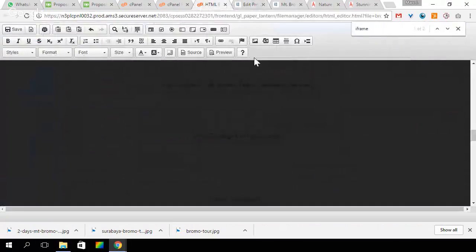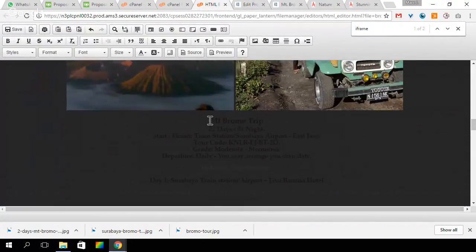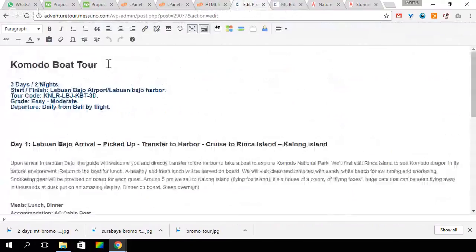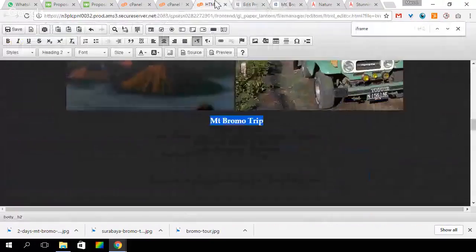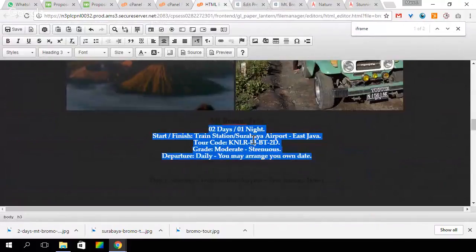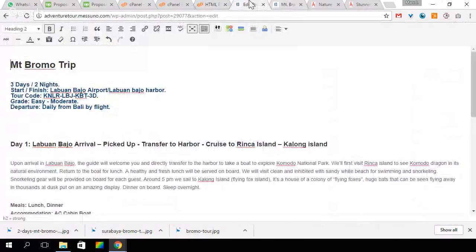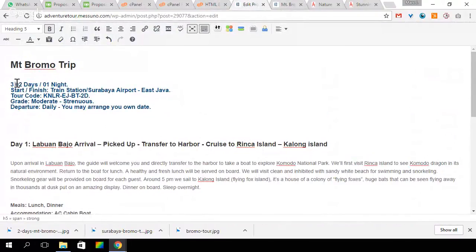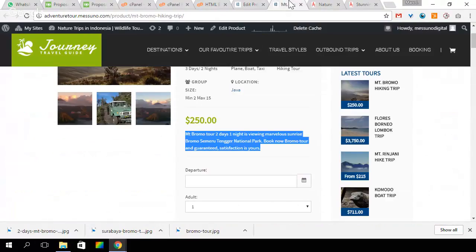So now we go back here, itinerary. So here, Mount Bromo trip, copy the text, and then we go back here. Here you can put it full screen, so here to see. So here I just copy to keep the same format. If you don't copy right, then it will change the format. So here you just go back, you take this 2 days, 1 night, copy, then we just do this paste, and then here, for the rest you can take the whole.